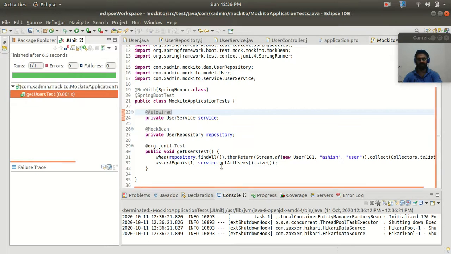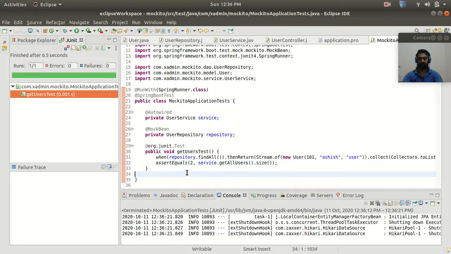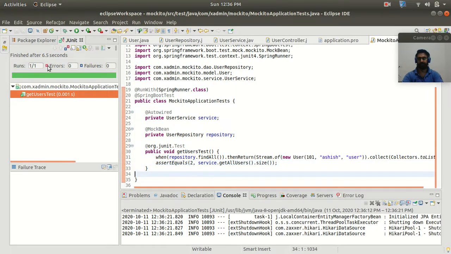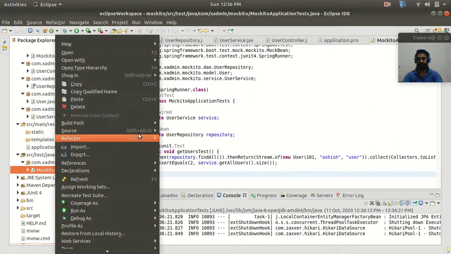It is just like mocking the data from here, and then we are calling service.getAllUser, and here we are checking the size, and here we have provided the size. So let me add the size 2 here, and let's check whether we are passing or not. So here I have mentioned 2. Now let's run this again.